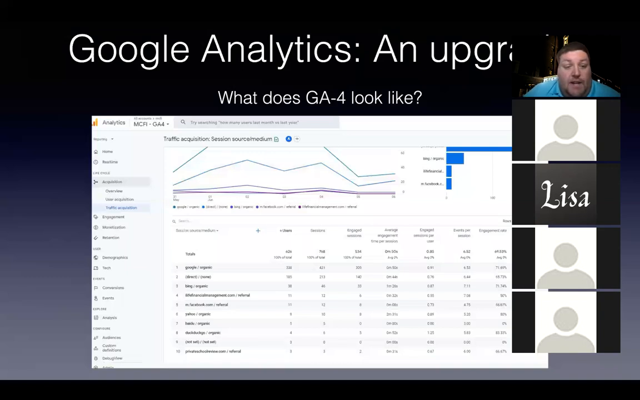All right, so now, on the same spot under Acquisition along the left-hand side, there is a spot now called traffic acquisition. This was called source and medium in the GA3 style.